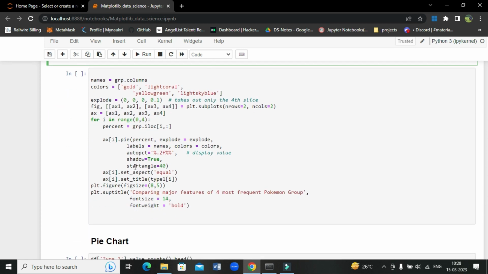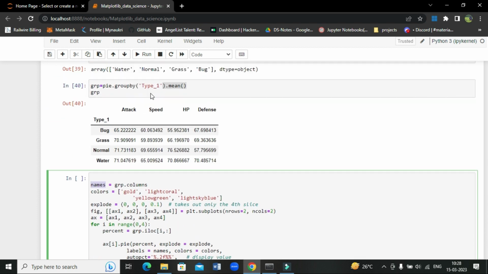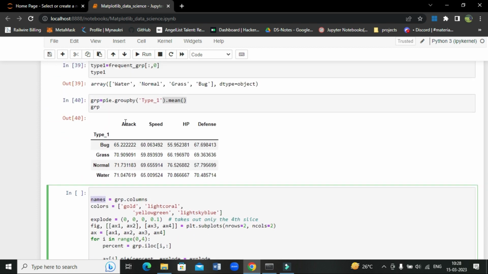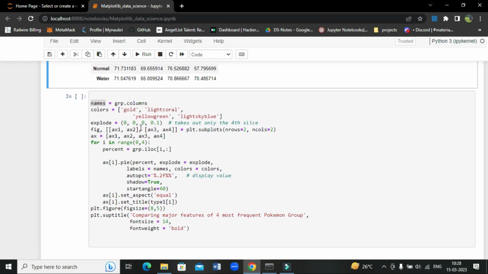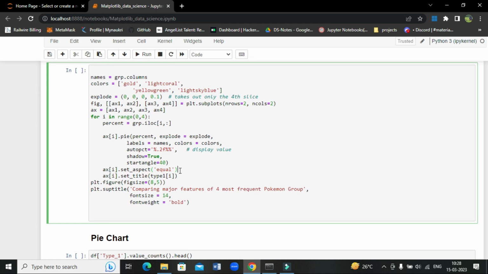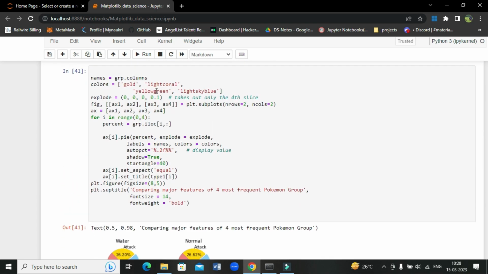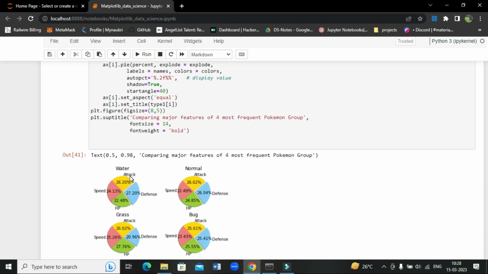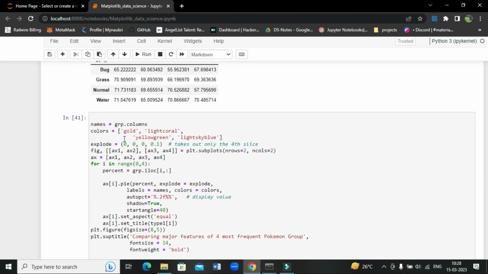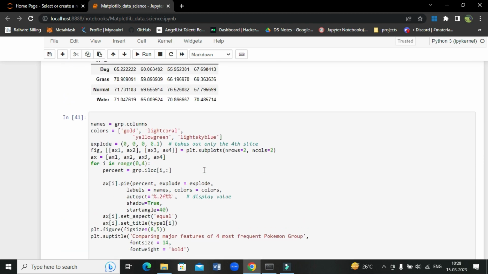Now to plot the pie chart, first I am taking the names as group.columns. So this is the group and these are the columns: attack, speed, defense, right? And the colors are these, and explode is something you will understand shortly. Okay, so let's first build this pie chart. As you can see, the names are group.columns. What are the columns of the group? Attack, speed, HP and defense. Okay, and the colors are gold, light coral, yellow, green, light sky blue. So these are the colors of the pie chart.